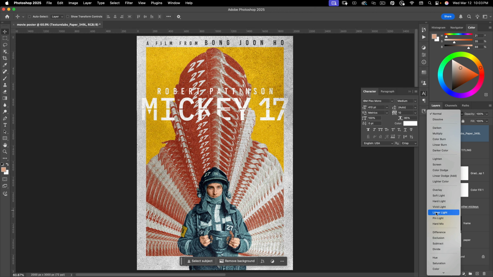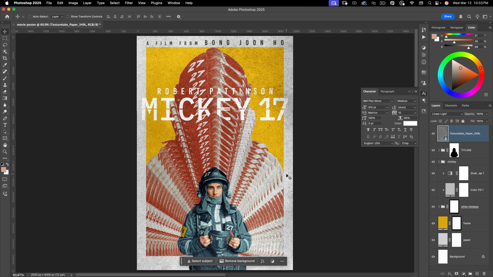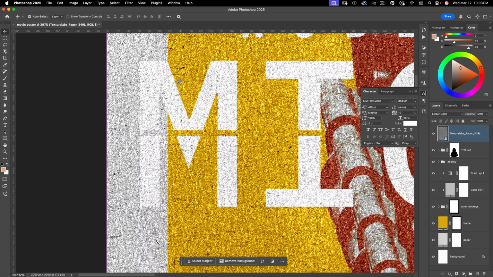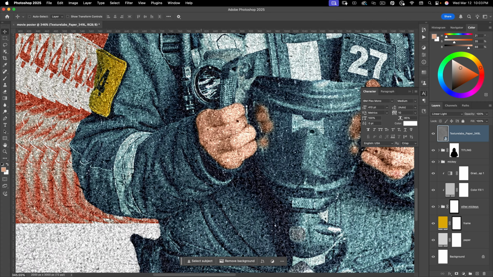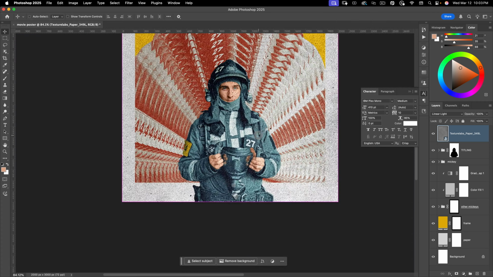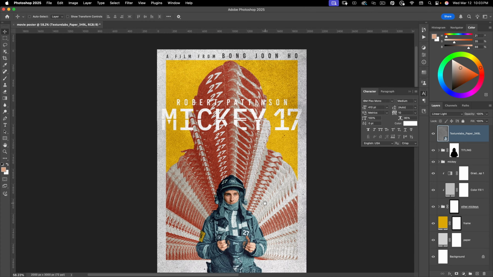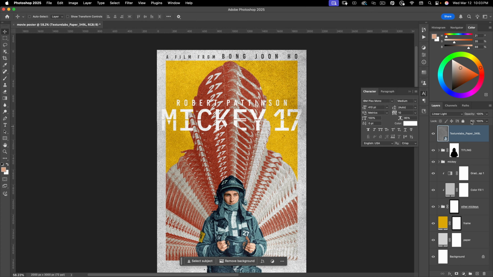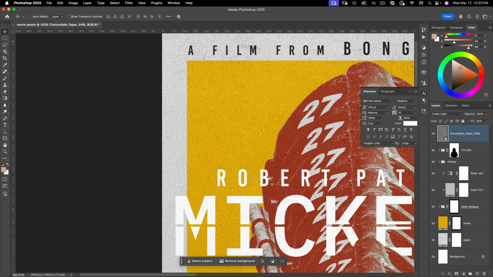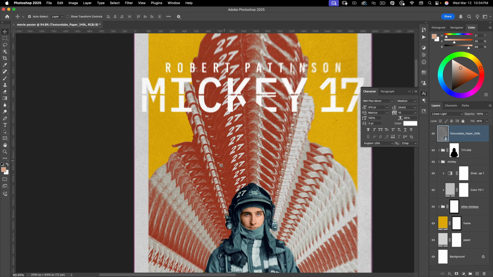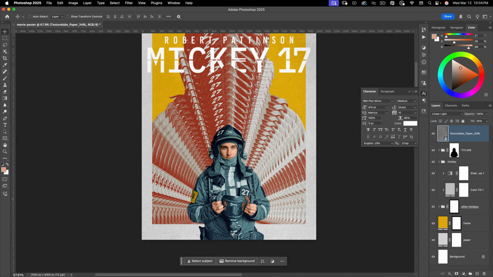Then I'm going to set this to linear light. And the reason I'm using linear light is linear light affects both your black and your white. So in my whites, you can see we're adding more detail, but also if you go to your blacks, you can see that we're also adding detail. Now this is a very, very strong blending effect. So what we're going to do is change our fill setting here all the way down to 30. And even at 30, it's a very, very strong effect. But now you can see it looks like this is really printed on kind of a worn paper there.